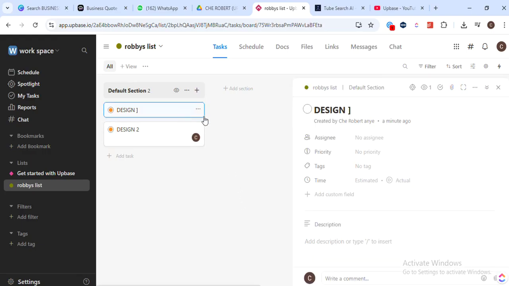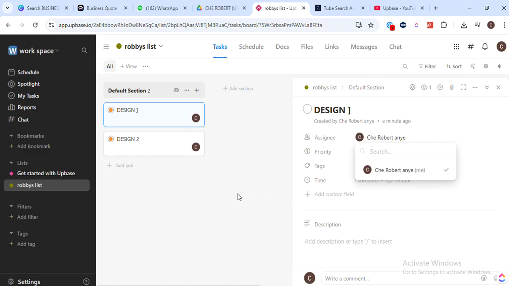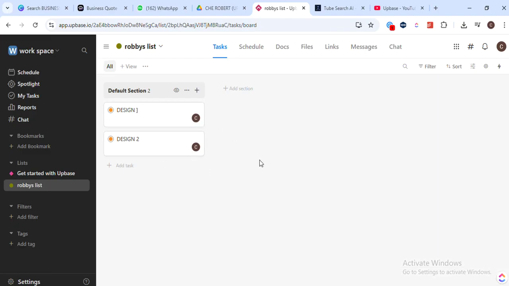And there you have it. You've just created and assigned a task list in UPBASE. Remember, good project management is all about staying organized and communicating clearly. And with UPBASE, that's just a few clicks away.